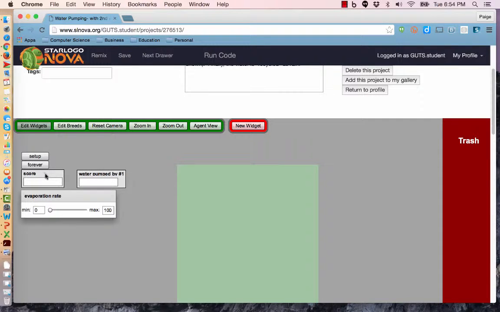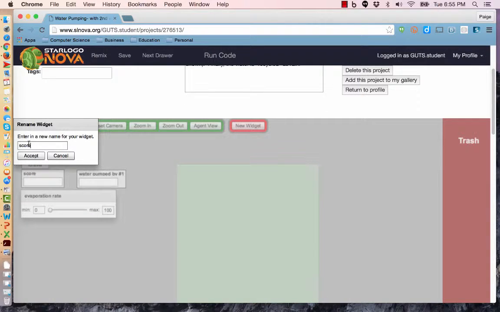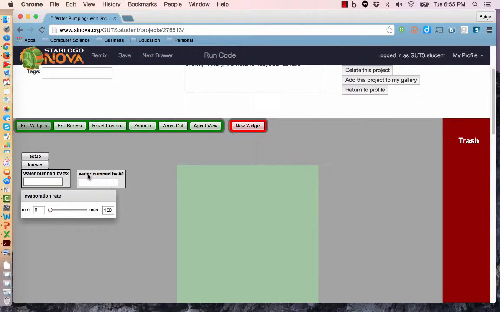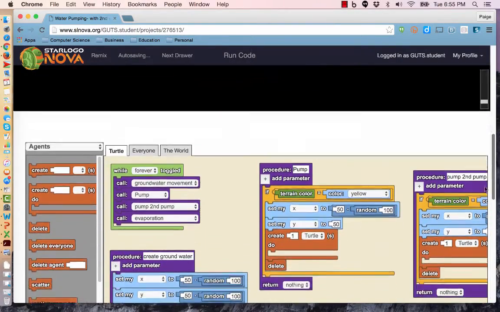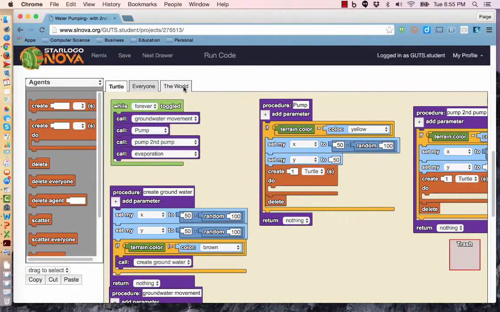Now this score box here, we have a choice. We could either trash this or we could rename it. So I'm going to rename it. You have to click in that gray area there. Okay, and so you can make adjustments here. So we have them created, but now we have to add the code. So we're going to take a look.